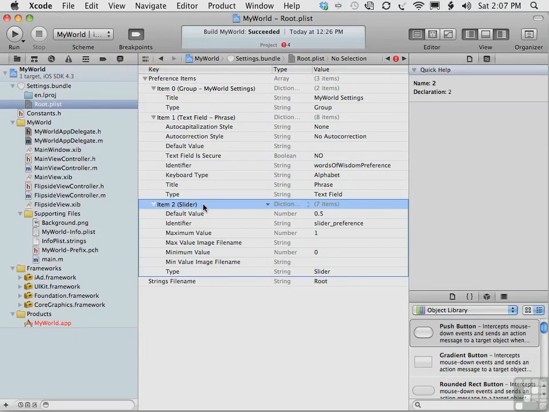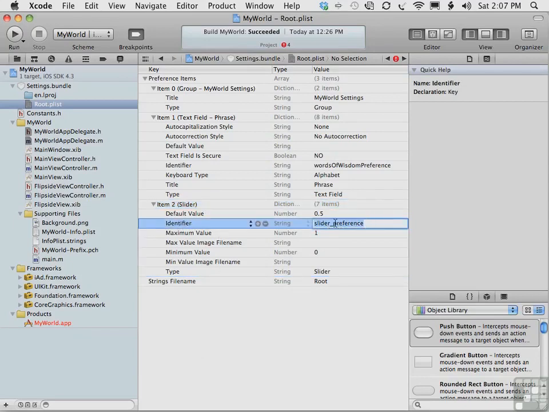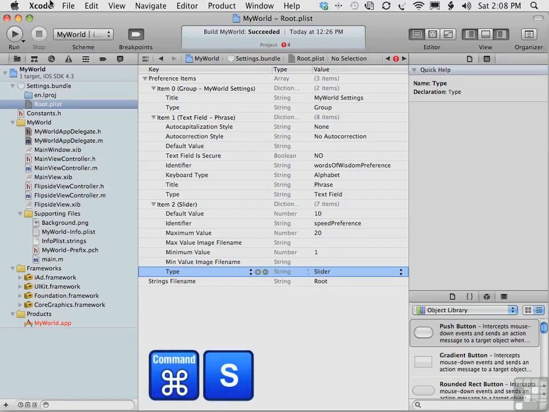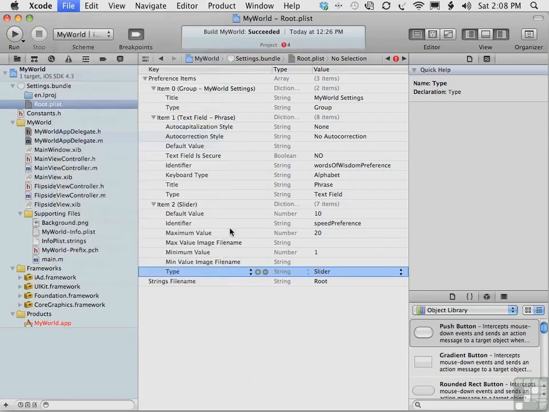This is our slider for the speed preference. We want to change identifier to speed preference. We want to change the default value of that to 10, and that represents the middle of the slider. Our maximum value for the slider would be 20, and our minimum value we'll actually make 1. So when you're done here, the root plist window should look just like what you see here. And we can save this property file by pressing Command S or choosing File, Save.